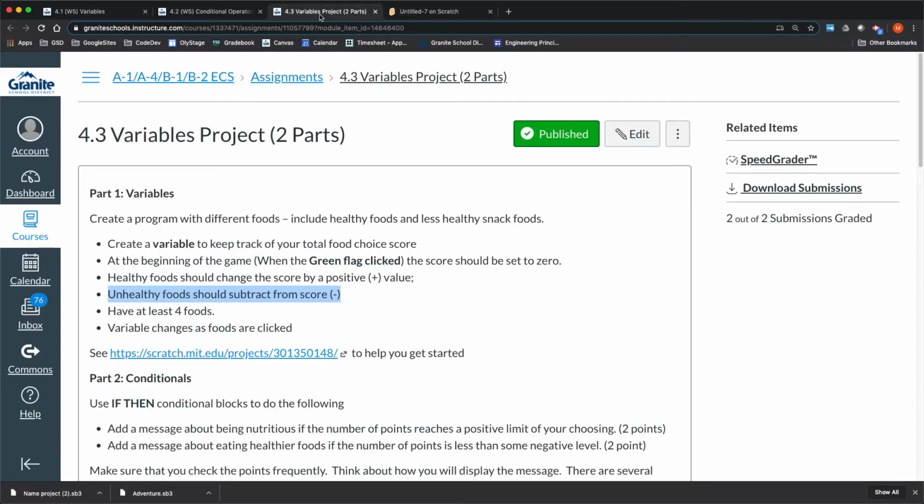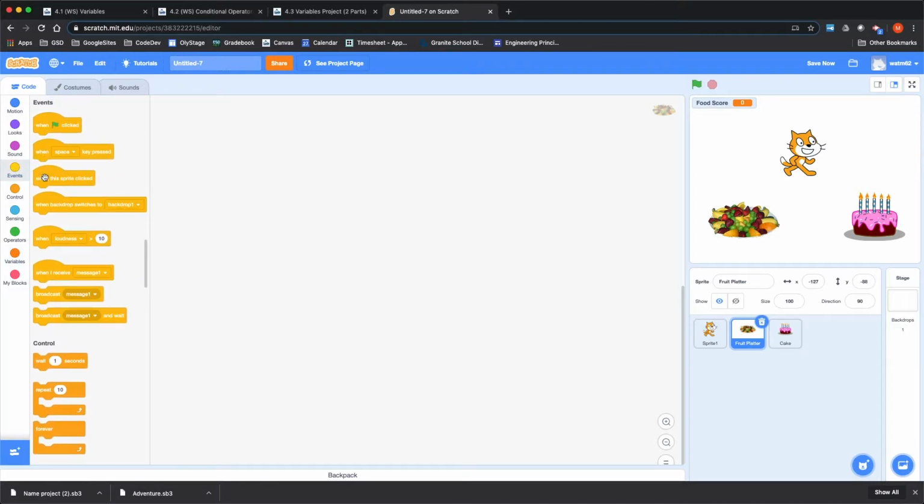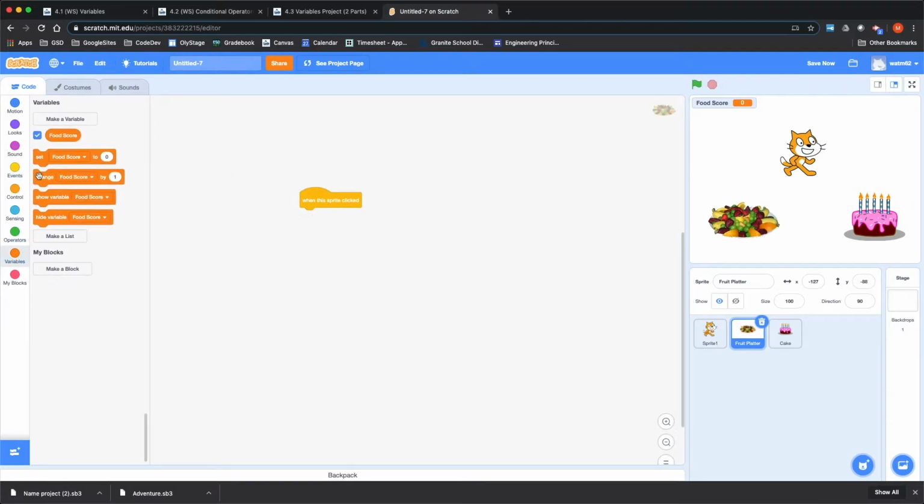So for our fruit platter, again, back to the rubric, healthy foods should change the score by a positive value. There's a hint there, change the score. So we'll go here, our healthy foods. We could do this when the cat touches the platter, or I think in my case, I'm just going to do it when the platter is clicked. So the event that will make this happen is when this sprite is clicked. When this sprite is clicked, we want to change the food score by some positive value.